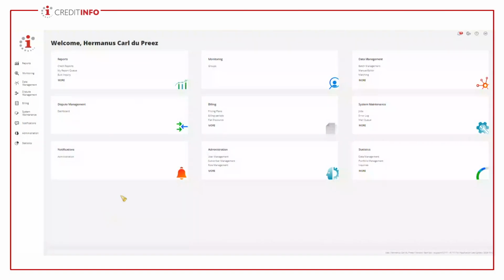So when you have your main screen, you're not going to necessarily be looking at the same screen.